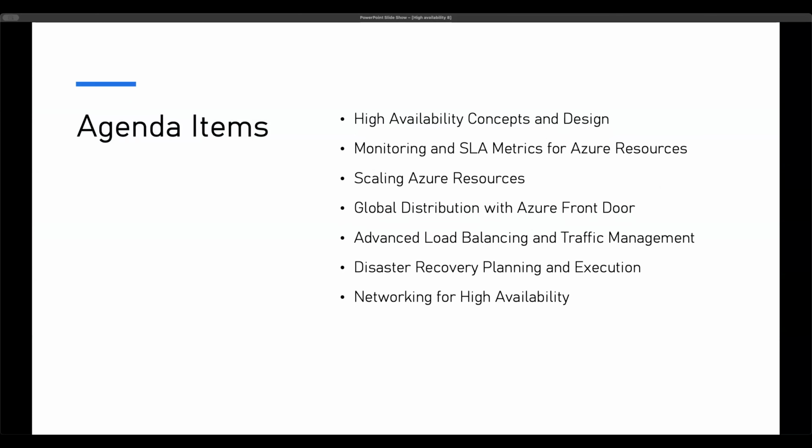Okay, so what all we will cover today: the high availability concepts and design, monitoring and SLA metrics for Azure resources, scaling Azure resources and how it is important, global distribution with Front Door, advanced load balancing with traffic management, disaster recovery planning and execution, and networking for high availability.